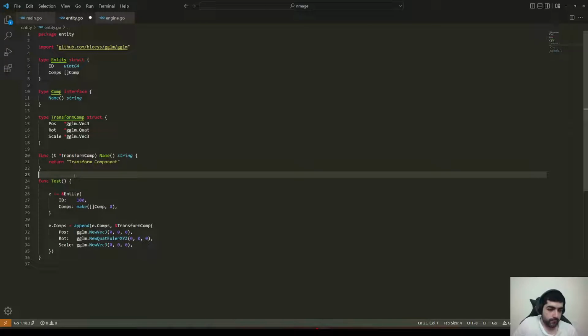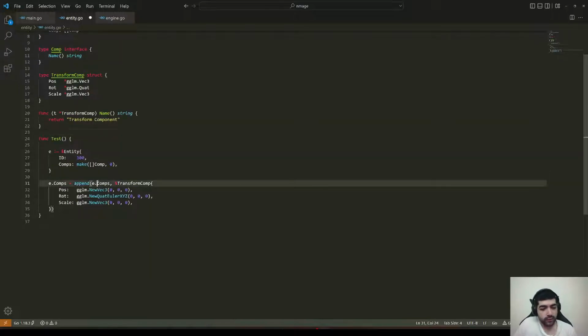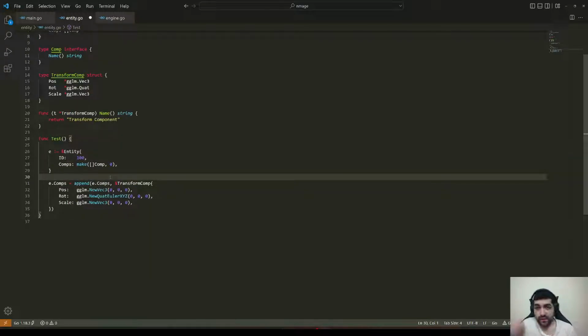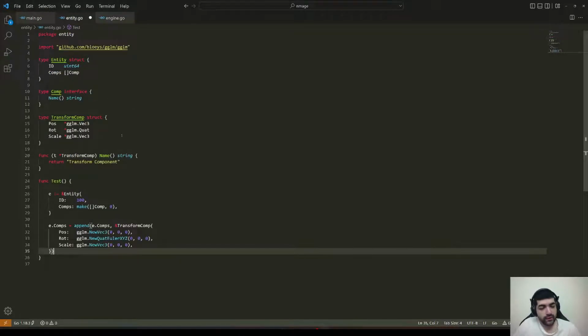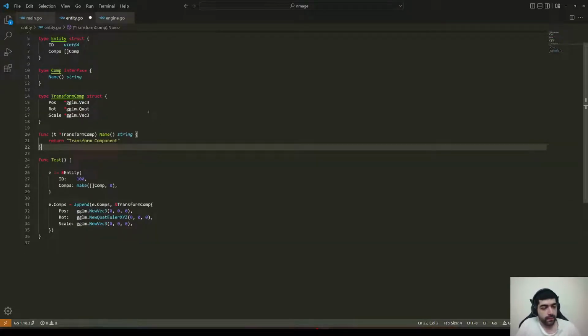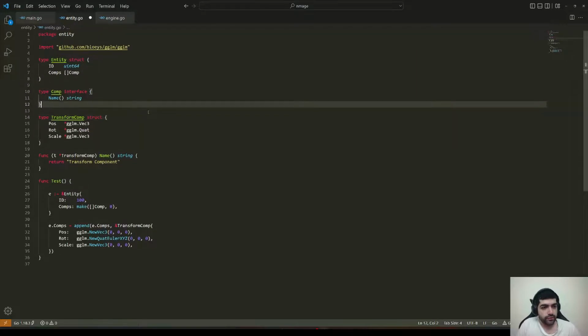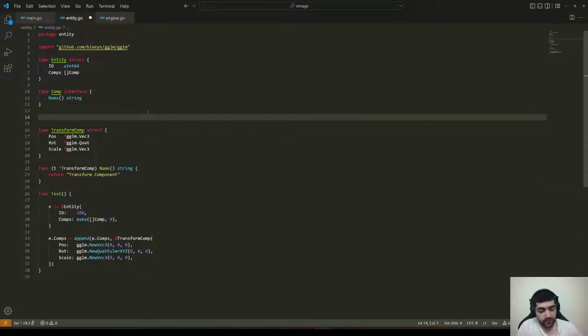Okay, now obviously, now that we have components, we need a way to extract components. So let's say I have an entity, I have a bunch of components on it. I want to get the transform component so that I can use it, extract data out of it, things like that. So how are we going to do that? We need a new function. So this is our entity, our component so far, it's just an interface. We need something like getComponent.